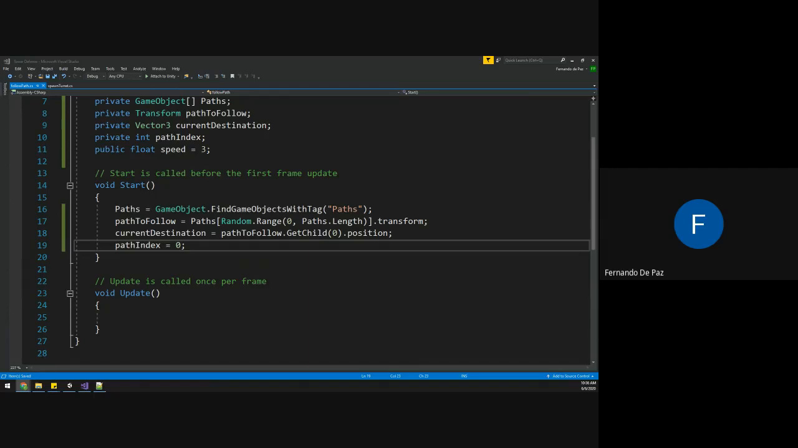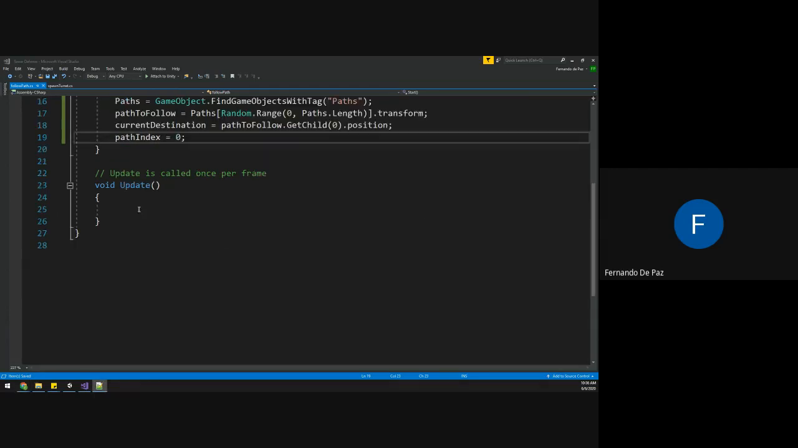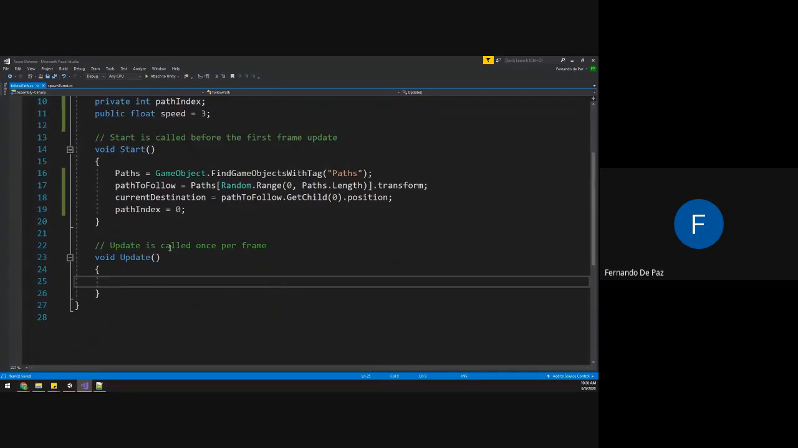Okay, so now that we have this, the next thing we want to do is go to the update function, and we need to give logic to our enemy so that once it's close to its destination, it changes to the next destination. He's going to slowly walk to that location.